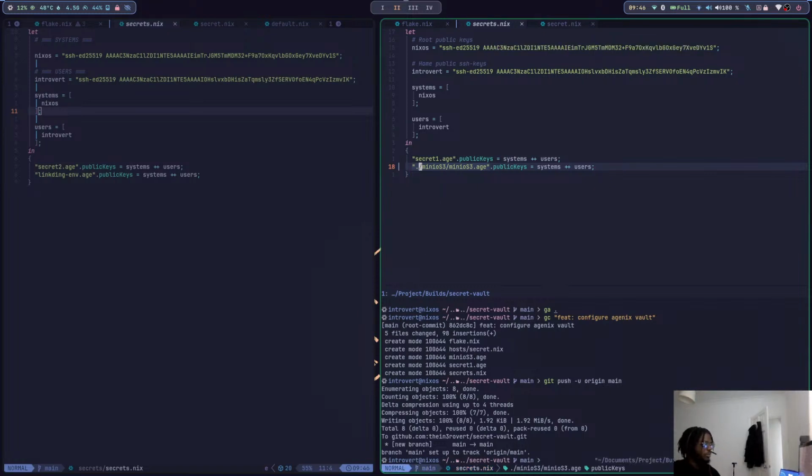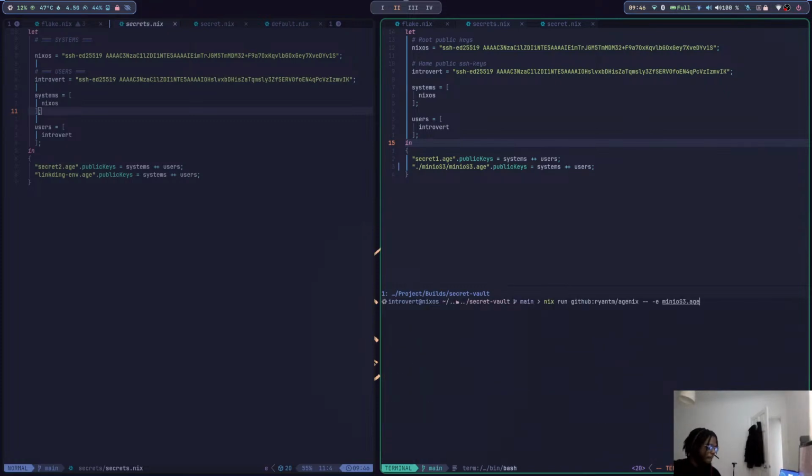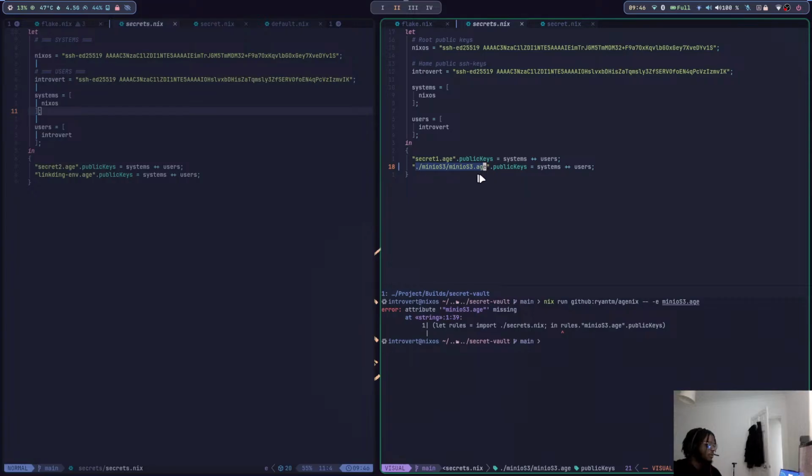Yeah, we could do something like this, and I think when we go back and we do nix run, I think it's just parsing the full path to it, so we could do some parsing like this to it. Copy that. Let's do this.